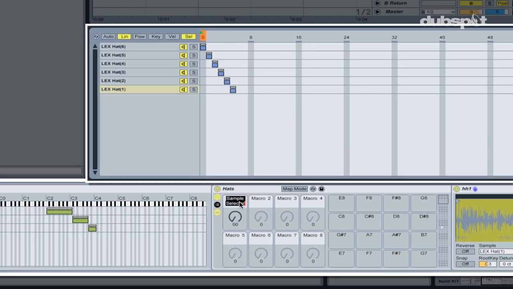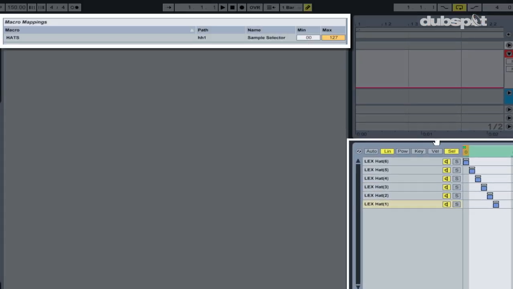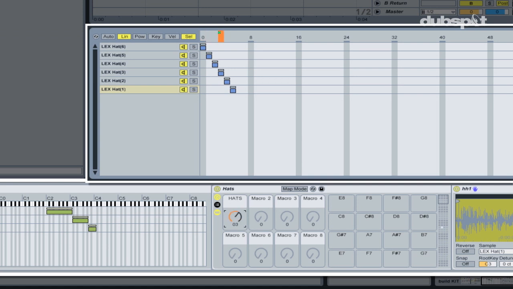I'm going to rename that macro 1 to hats. I also need to modify the range, so I'm going to click on map mode, and it's from 0 to 127. We have 5 samples in here, so I'm going to change it to 5. And now you can see we have the different hi-hats that we can select from.